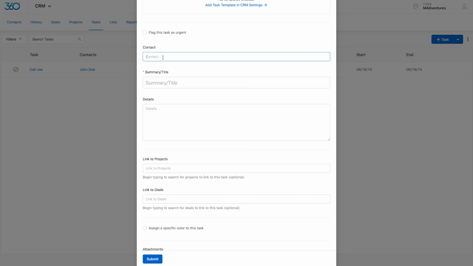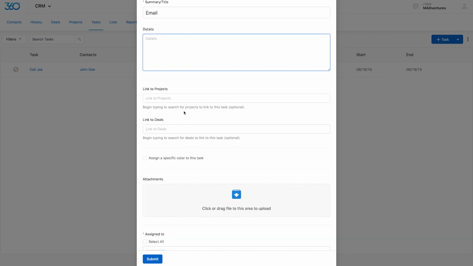Select the contact this task is meant for, and this can be more than one person. It can also be an internal task not associated with a specific contact. Tasks can be linked to a created project or a deal when needed.